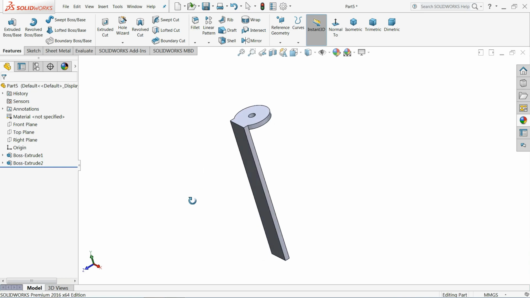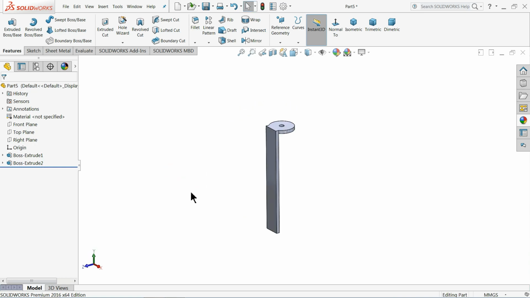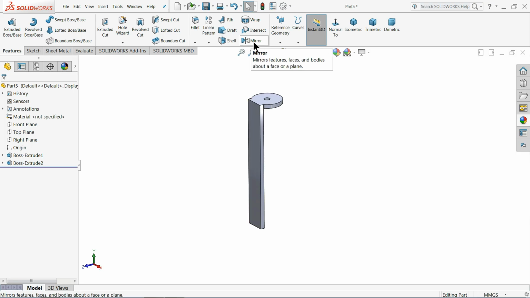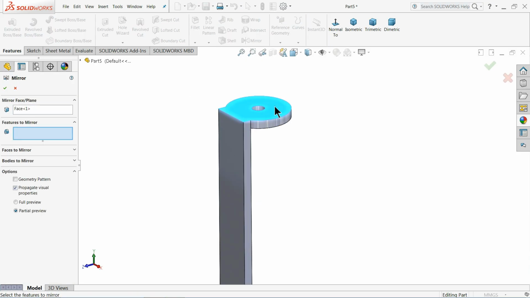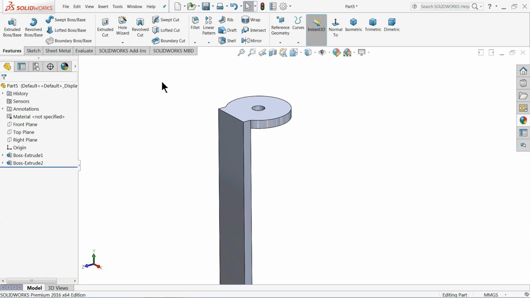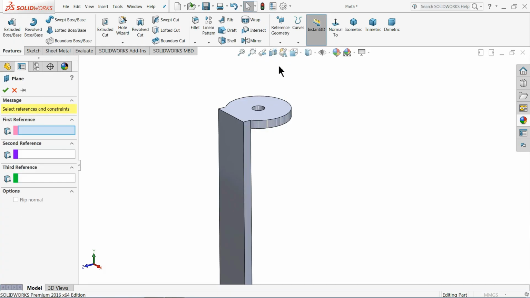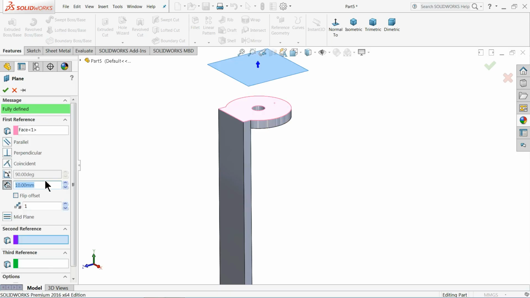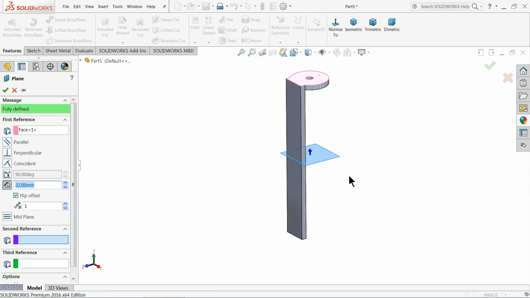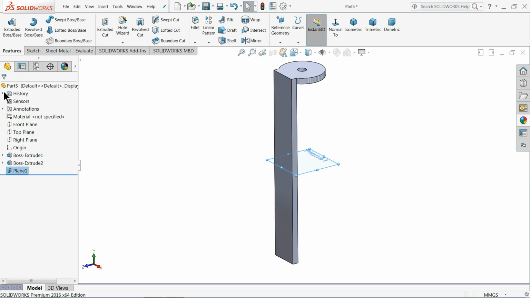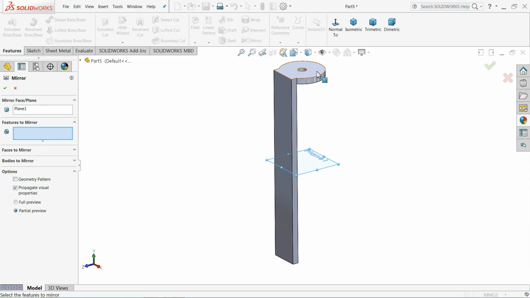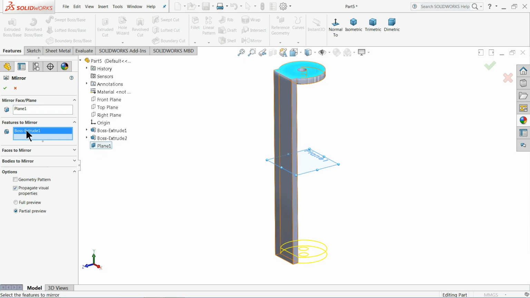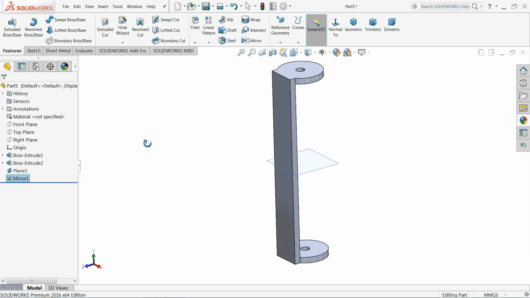Now we want to mirror this one in the opposite direction. So how will we do this? Let's create a plane. Choose this top face. Oh, sorry. We want to create a plane actually. Plane. Select this surface. 32 millimeter. Flip offset. See. Okay. Now choose this plane 1, mirror and select this part. Extrude 1. You can even choose it from here. Extrude 1. Okay.